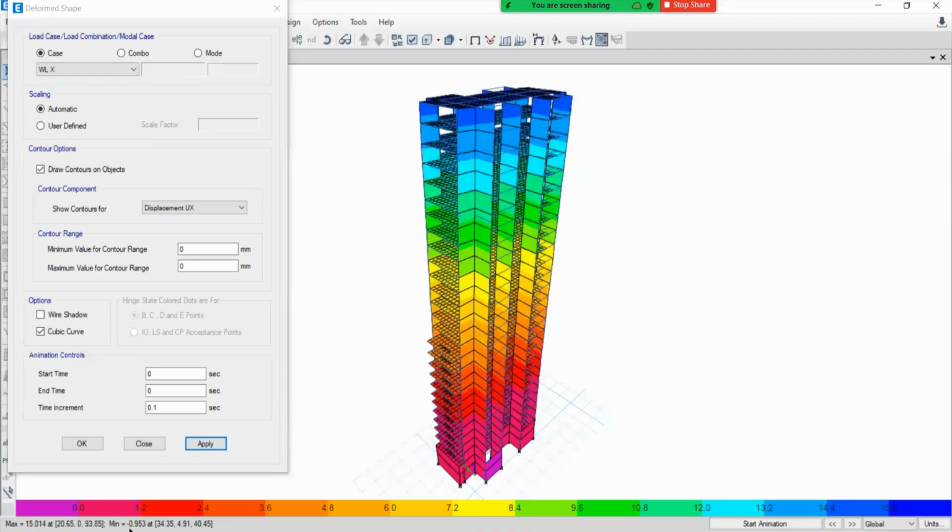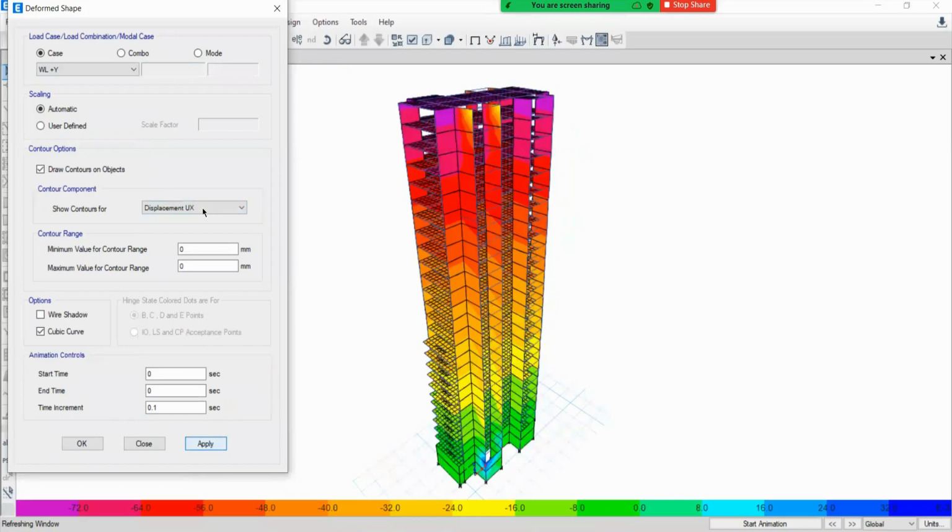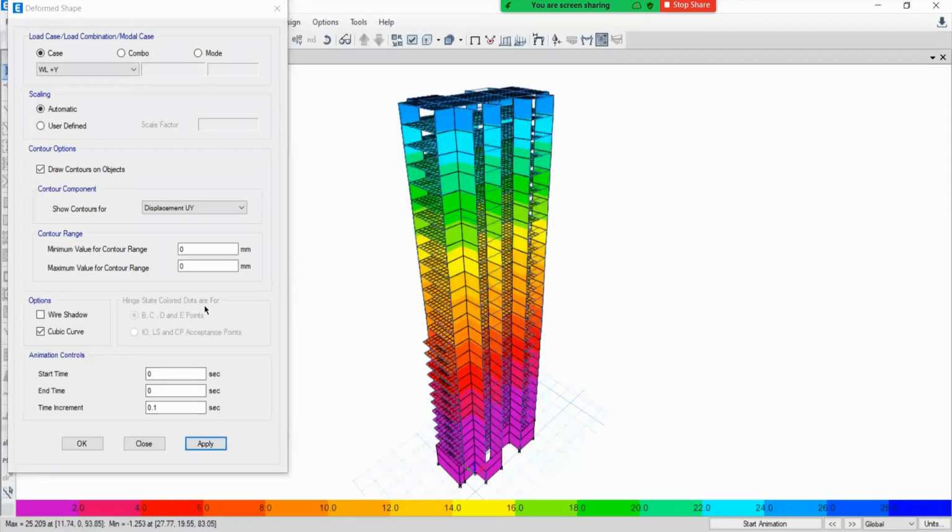Now for the wind positive x direction, let's apply this. How much are you getting? No, something is wrong. X. Y. Displacement Y, sir. Yes. No, something is wrong. Okay, for y. No, why am I not getting the direction?